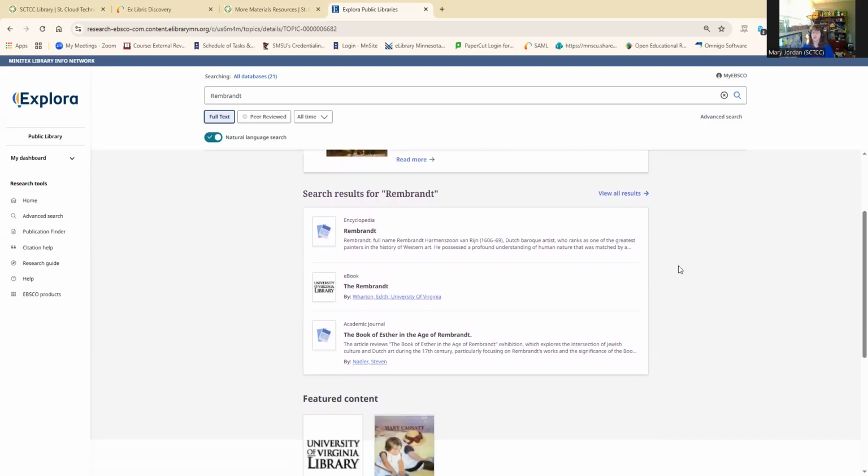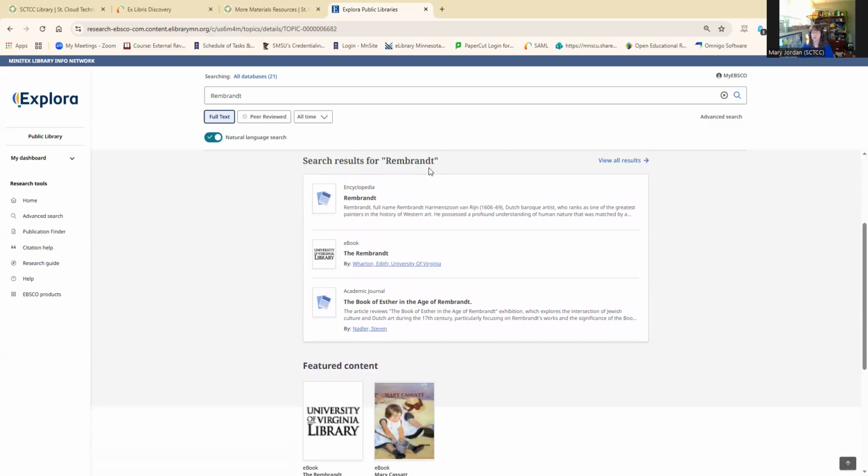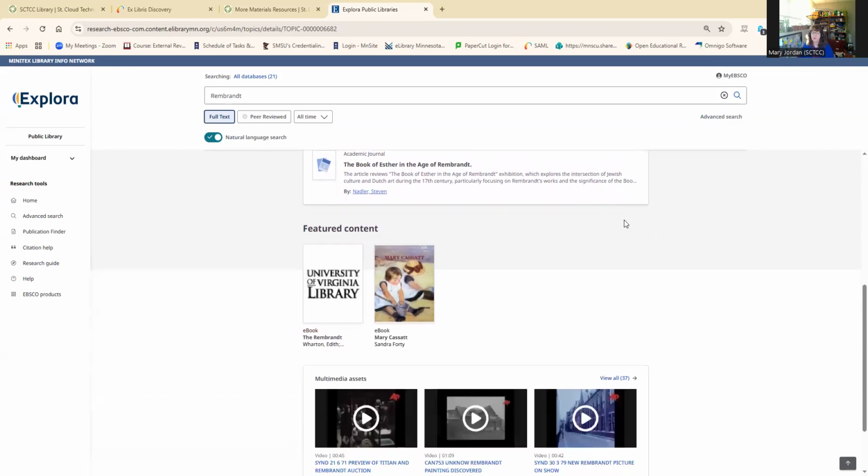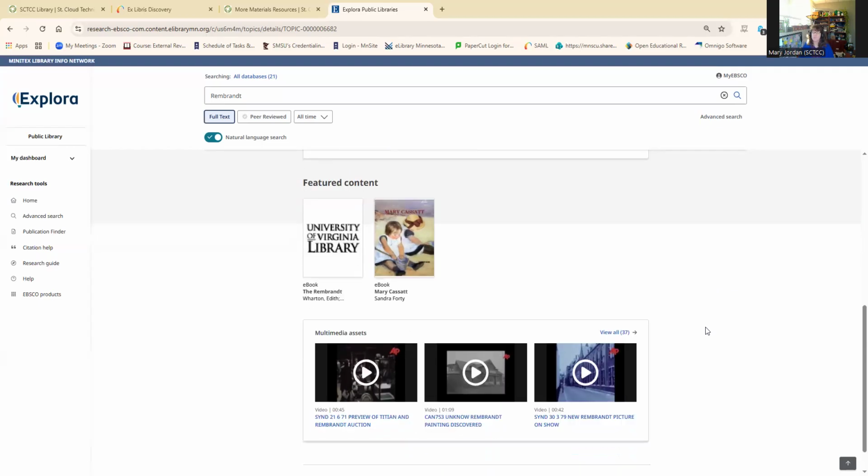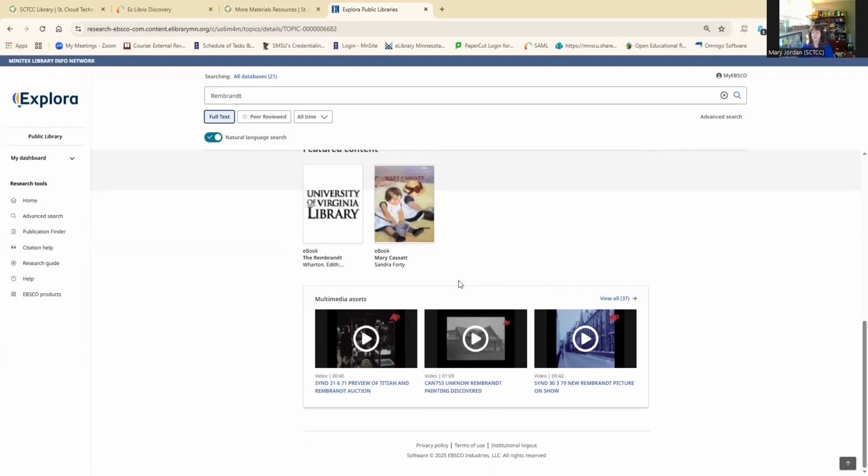Okay, so we're exploring that. We're doing a topic overview. Then we have our 3 boxes under search results for Rembrandt, and we could view all results and do that. I keep scrolling down, and sometimes they will also have what they call featured content, and that's usually ebooks. So here you can see they do have 2 ebooks. One is called The Rembrandt by Edith Wharton, and one is about Mary Cassatt. I've got to be honest, not sure why that's there. Sure. All right.